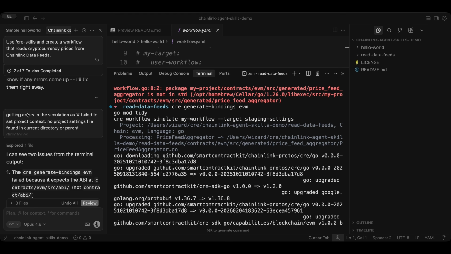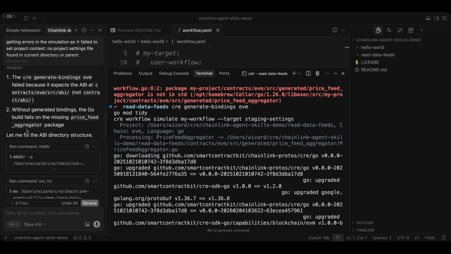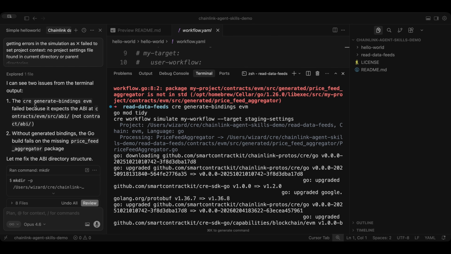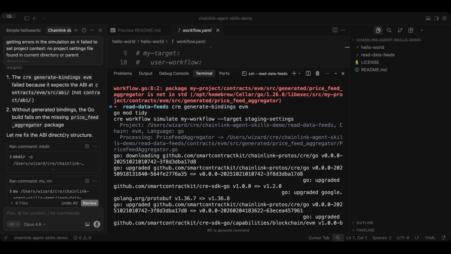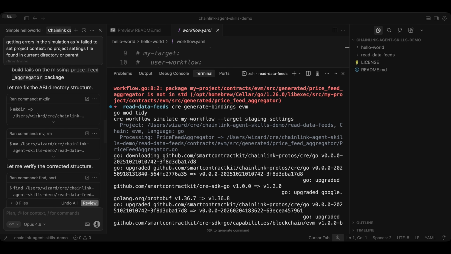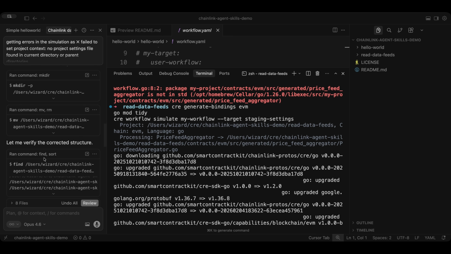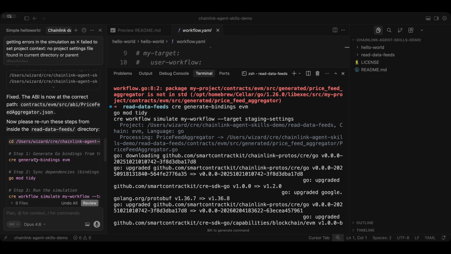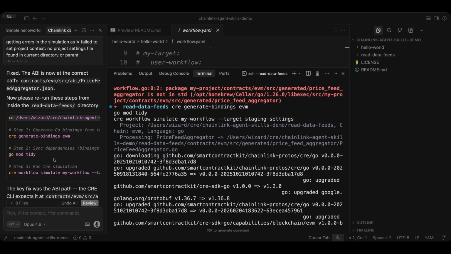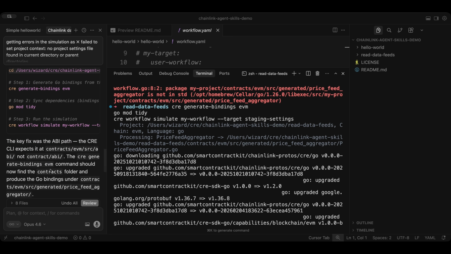So I asked it, I said, hey, I'm getting errors. Can't set the project context, no project settings found in the current directory. And you could see the AI came back and said, oh, I could see 2 issues from the terminal output. The generated bind failed because it expects the ABI in a different location, right? Probably, pretty common bug. And then the Go build fails because it doesn't have that. So let me fix the structure. And you can see here, it went and it made a new directory and it moved stuff around. And it corrected it and it said, all right, try running this stuff. And we're going to go ahead and generate the bindings and then simulate the workflow.